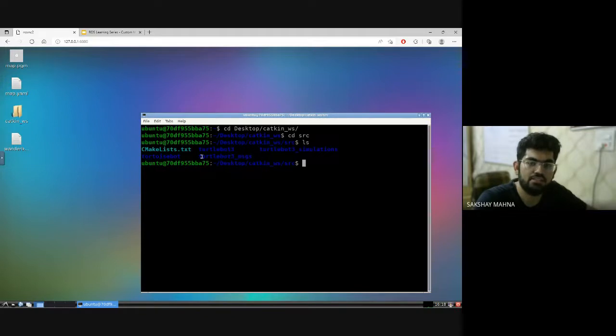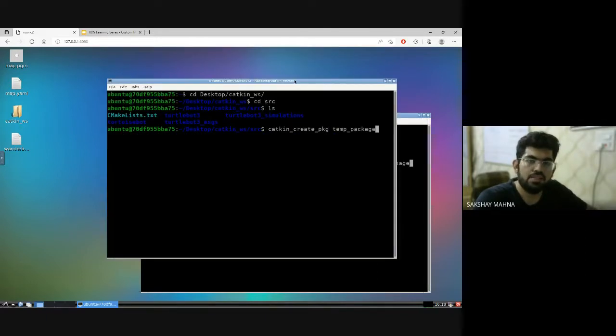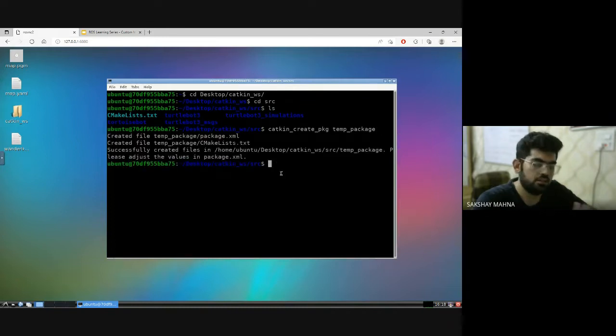If we do ls, then you can see that we already have a lot of different packages, the turtlebot3 packages from the previous sessions. I also have this tortoise bot package as well, since I have already coded the examples that I'm going to show. Now to create a new package, the command is catkin_create_pkg. Pkg stands for package. And then we can name the package what we want. Let's say that I want the temp package. That is the name that I want to select. Then we will press enter and it will automatically generate a new ROS package for us. Now let's see what is inside this ROS package that it created.